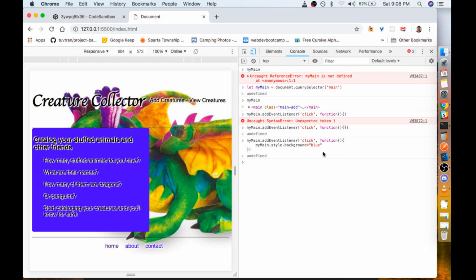If you put this function in here, you can imagine this function doesn't have to be one line. This function could be many lines. You could call another function inside of that function. You could say, if it's already blue, change it to red. There's all kinds of stuff. So this is a big deal.